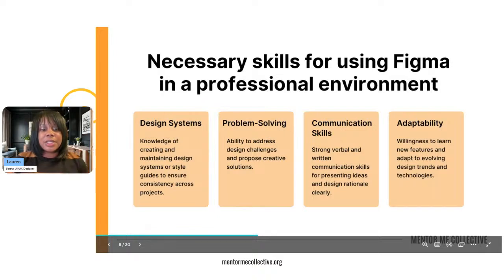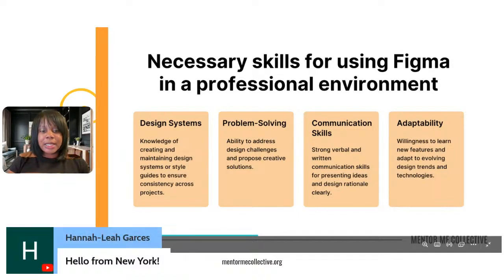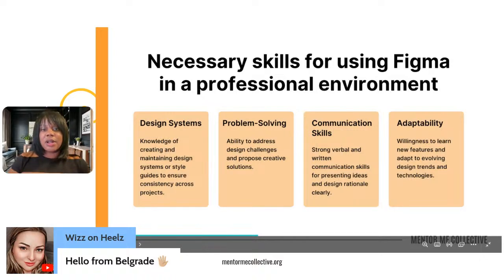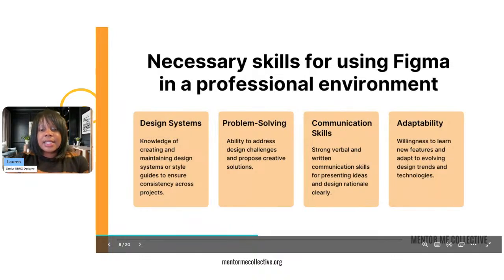And then also moving into problem solving. That's a huge skill for Figma, especially when it comes to the user research, user experience side of it. It allows for really great opportunities to collaborate, to solve problems, to do prototyping for user testing, and also for having a platform to synthesize in a collaborative way, and the ability to address those design challenges and to propose creative solutions all in real time. And communication skills is definitely a necessary skill that you need because it is such a collaborative tool.